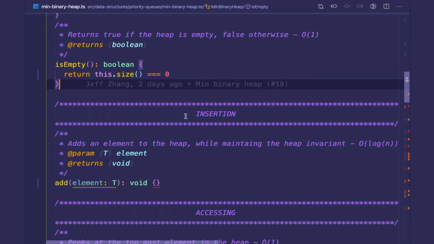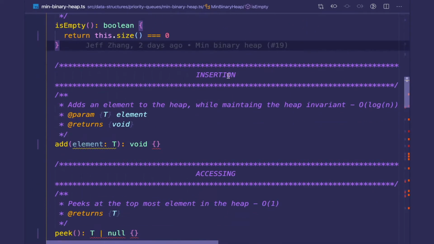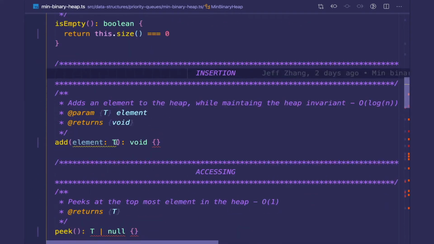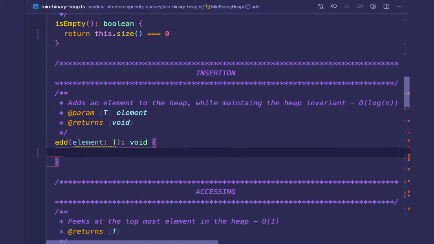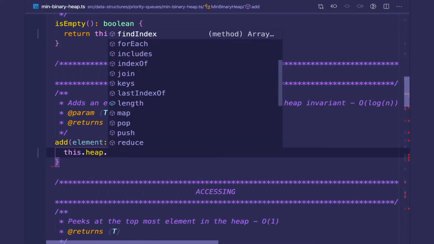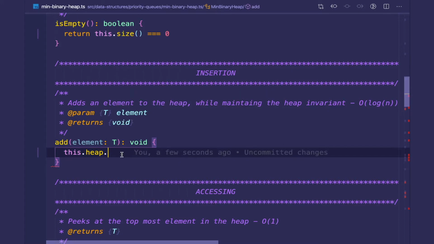The next set of methods that we have is insertion. So what the add method does is it takes an element of type T and it doesn't return anything. It's just going to add to the heap, and this runs in log n time. So the way we do this is, if you remember, when we insert an element, we have to insert it at the bottom right of the tree and then swim it up so the heap invariant is satisfied. So what we do is we push it to the end of our array.